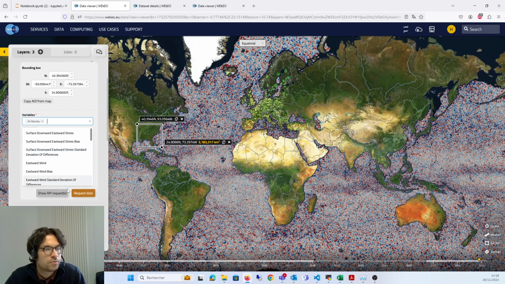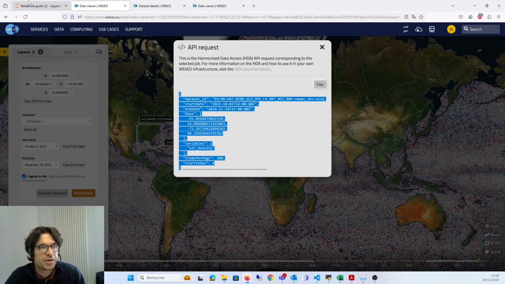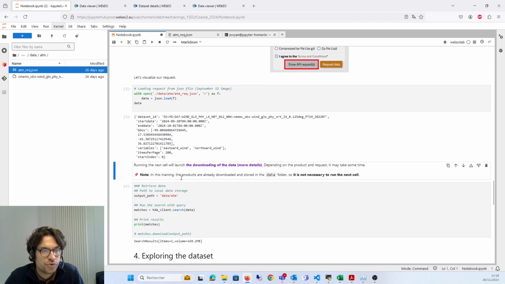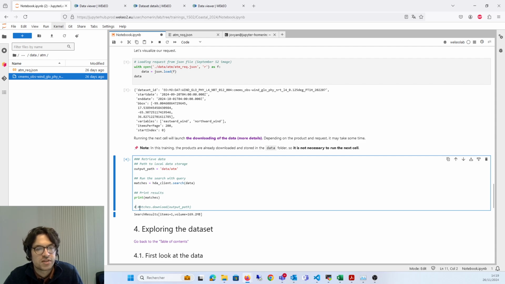Choose a variable, start date, etc. And now if I show API requests, I have my request that I can just copy and paste in the Jupyter Hub. So this is what I've done. I've just shown it to you. Here I'm just printing it in the notebook. And now I'm not going to execute this cell because my data is already available here. But using this cell, you will be able to search the data using the API. And if you uncomment this line of code, you can download the data that your request has found.